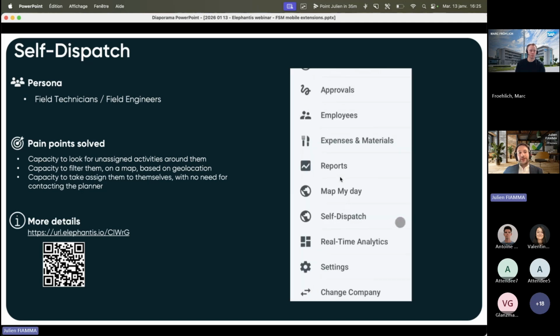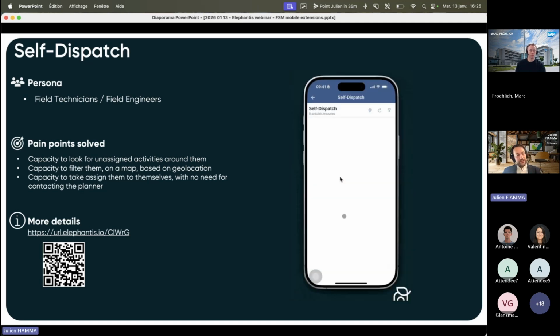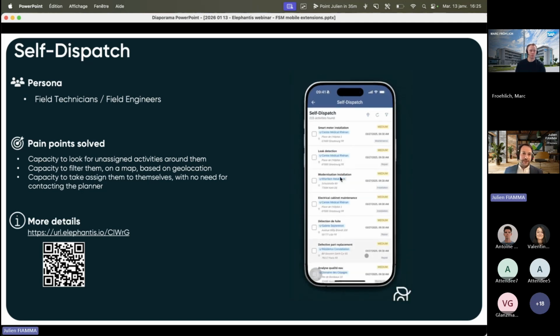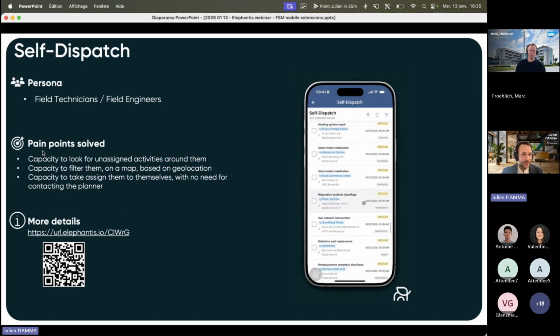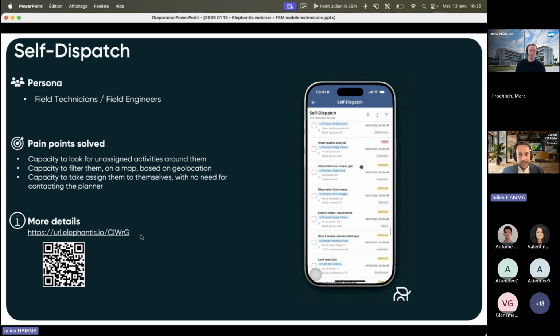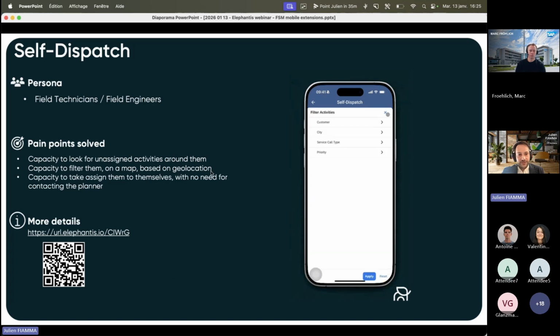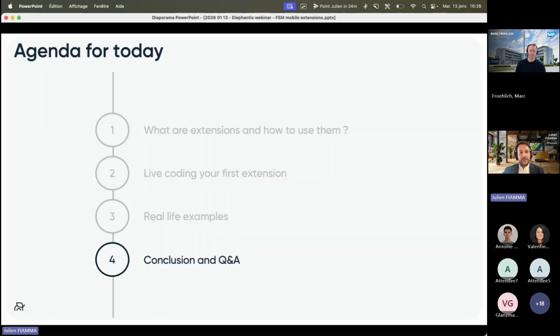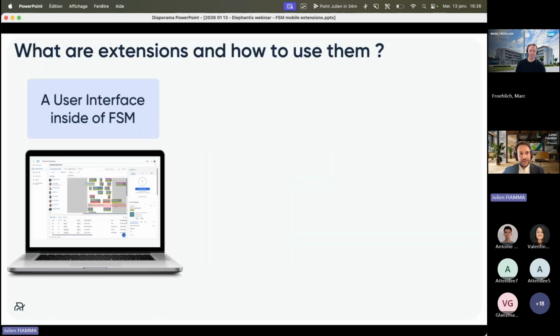quickly on that. So you have seen the demonstration. This is everything I talked about during the demo, the pain points that we solved. Here you will have this slide, so you will be able to click on this link to have more details. Conclusion, and then we will go to question and answers.